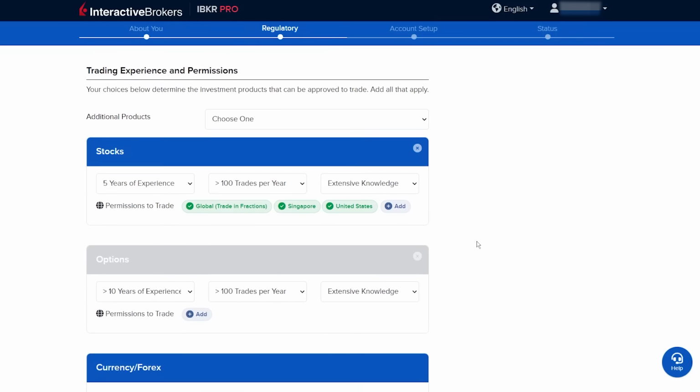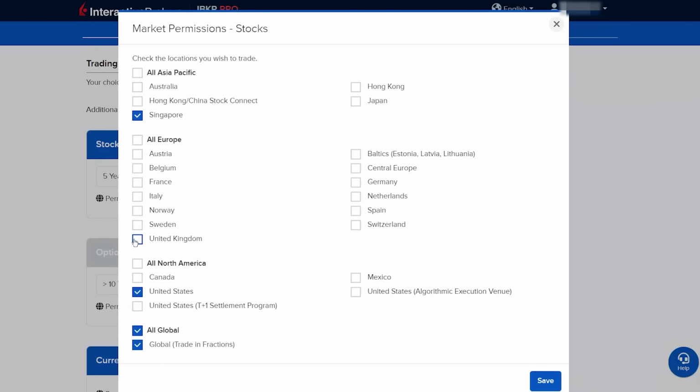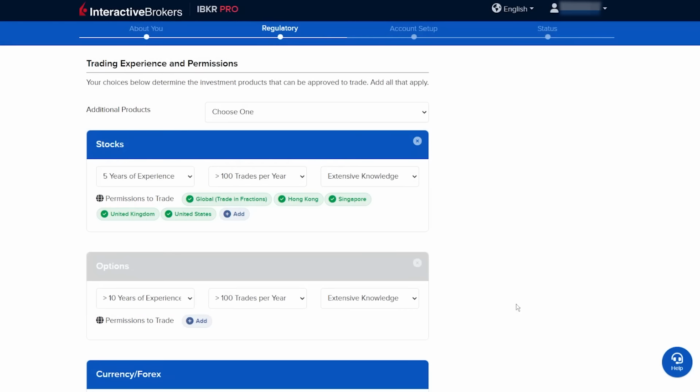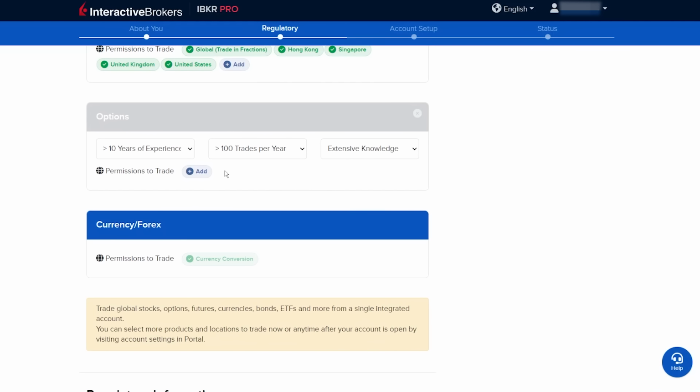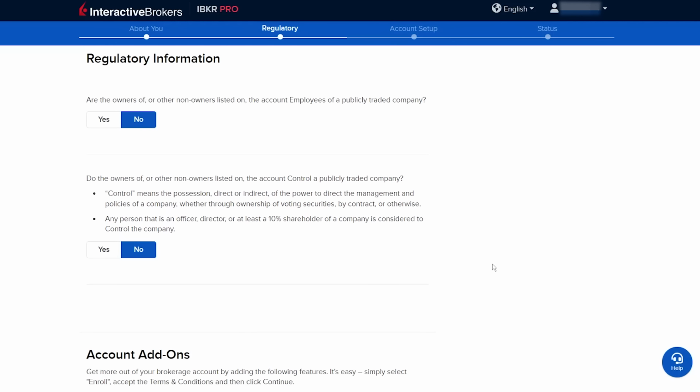Next, for stocks trading experience, I would also suggest choosing a larger number as it will affect your eligibility to trade certain stocks. You can also enable the United Kingdom market to trade Ireland domicile ETFs and the Hong Kong market to trade Hong Kong stocks. Click Save. As for options, same thing, choose a bigger number so that you'll be eligible for it. Choose US to enable US options. Save. Next, choose your regulatory info. The answers will most likely be no.